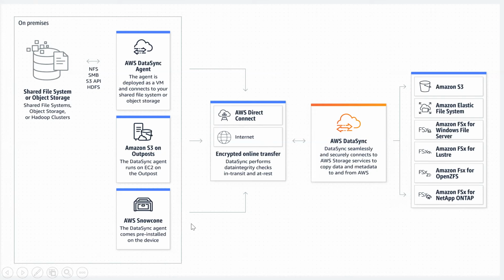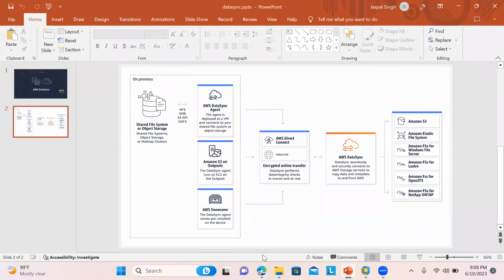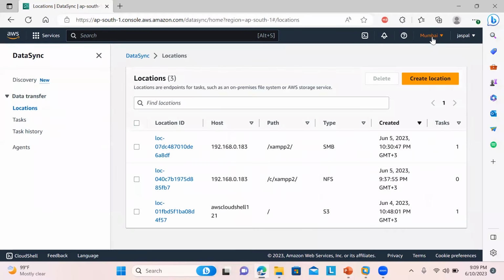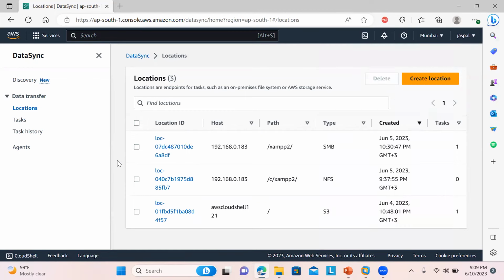So the very first thing that we have to do is set up an agent that will pick up our data from the on-premises environment and move it to the cloud. When we go to AWS DataSync, make sure you use the same region. I'm using Mumbai over here, AP South 1. Make sure they are in the same region, otherwise you won't be able to find that location, and that particular agent will not be visible.